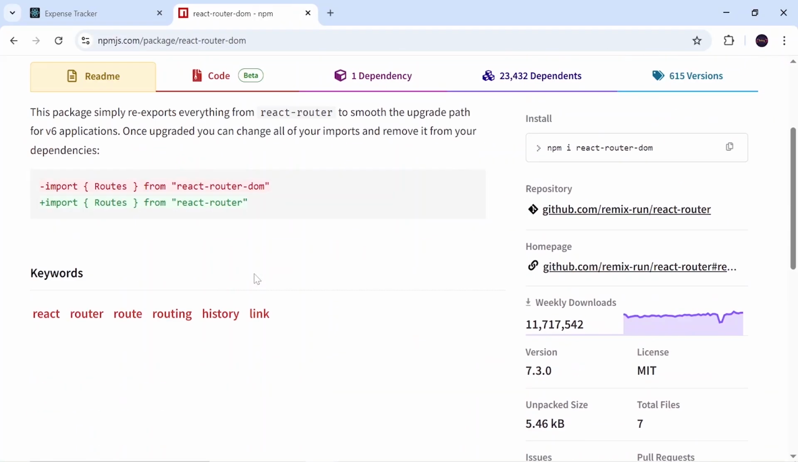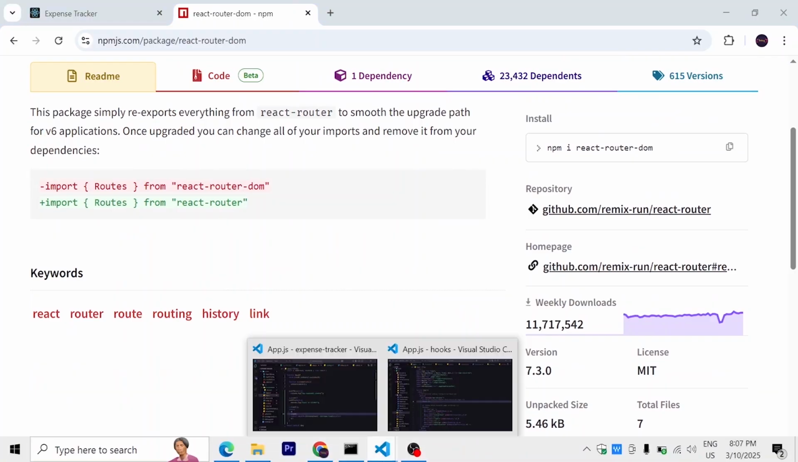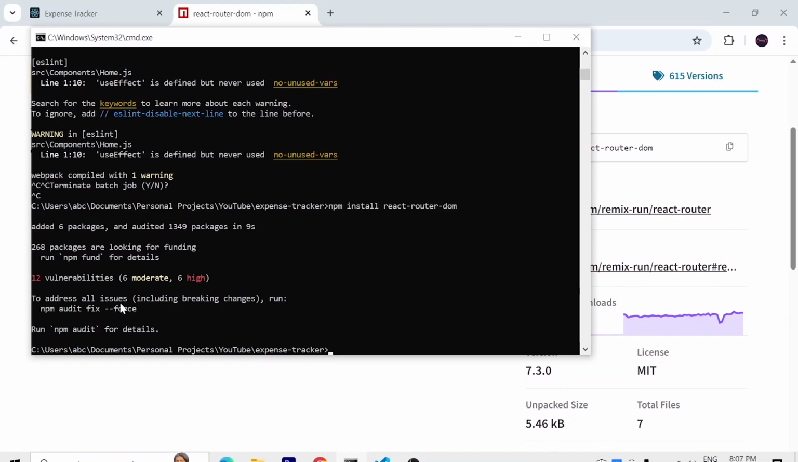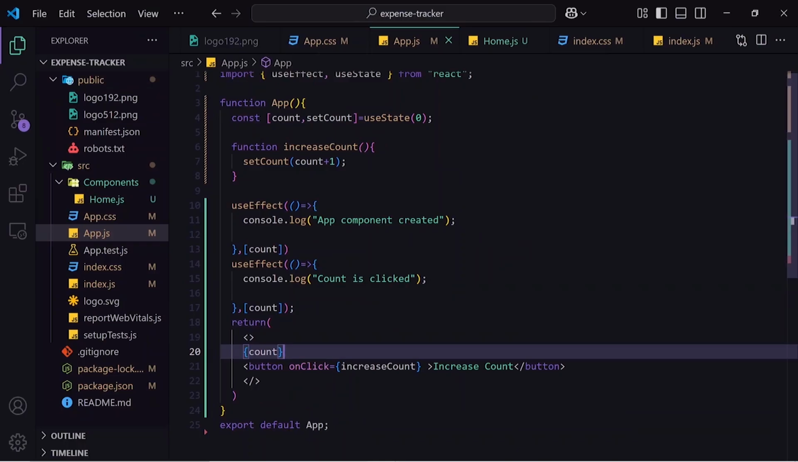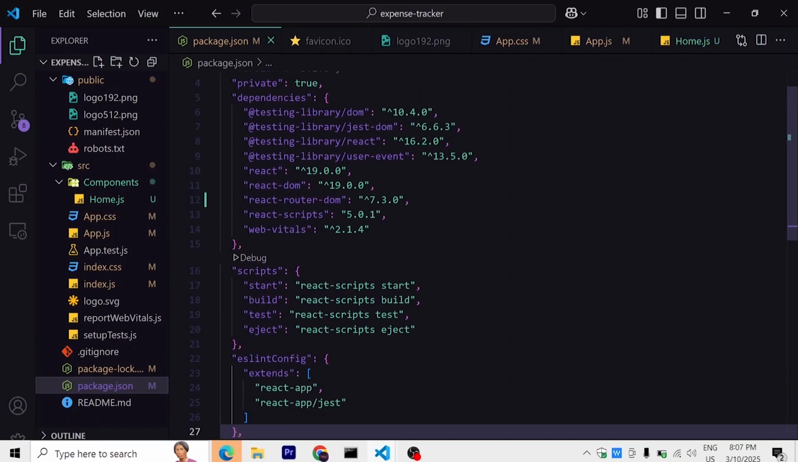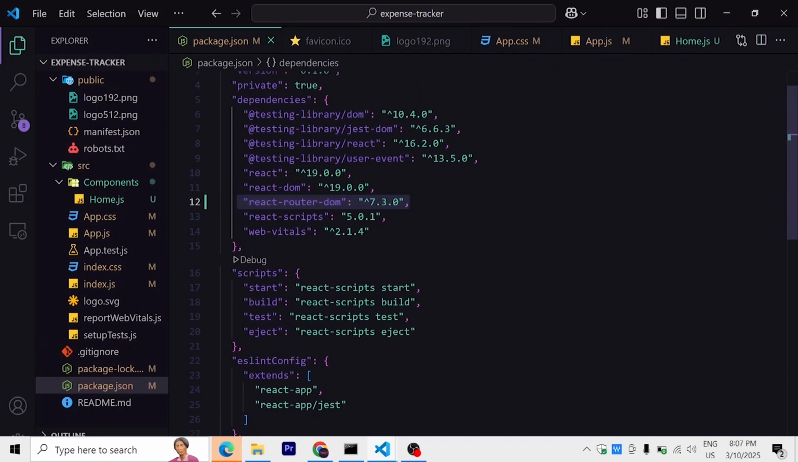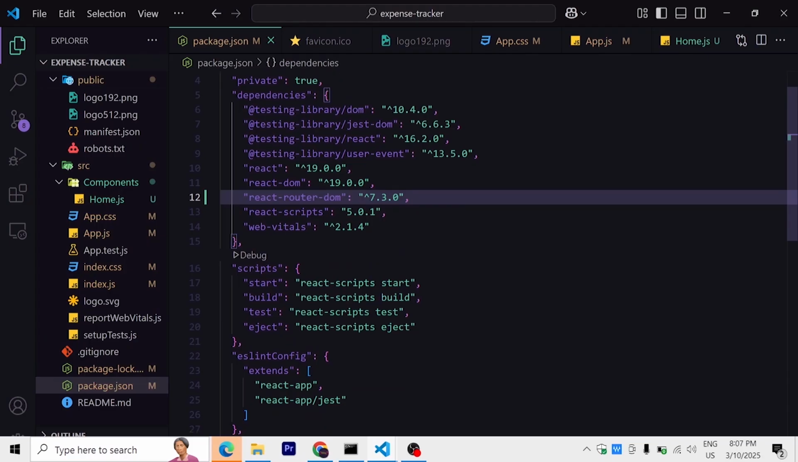Like this you can see. But for now I will explain, don't worry. Yeah, it is done. Then I will rerun my application using npm start. I have already told you, whenever we install a package, it will directly go to package.json. Let's go there, and you can see react-router-dom is now here with its version 7.3.0.